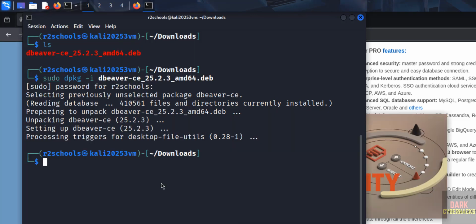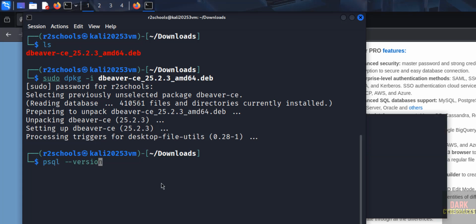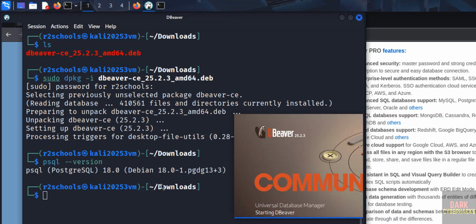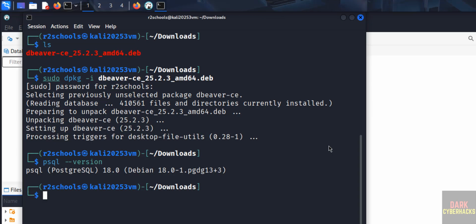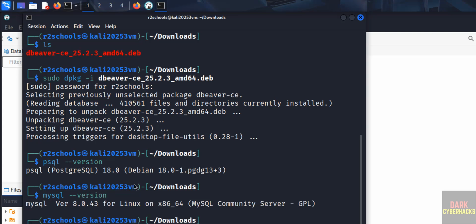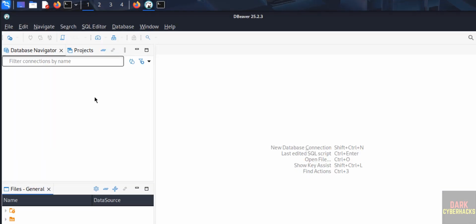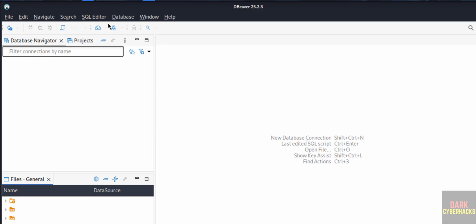Okay. Also verify MySQL is installed or not. See, I have the PostgreSQL. I don't want to create databases, so no. Verify the MySQL version. See, MySQL is also installed. Okay. Now connect to both MySQL and PostgreSQL servers.